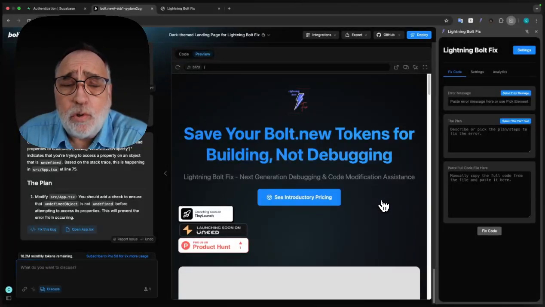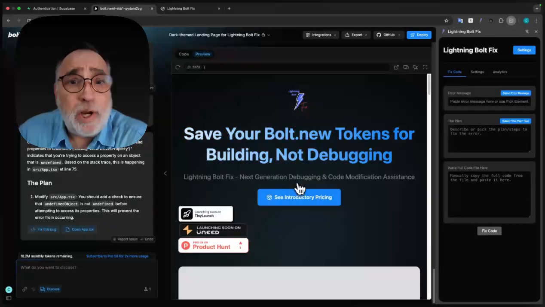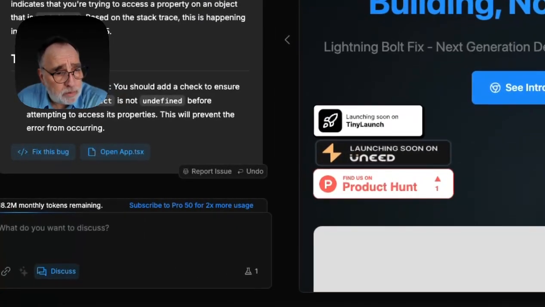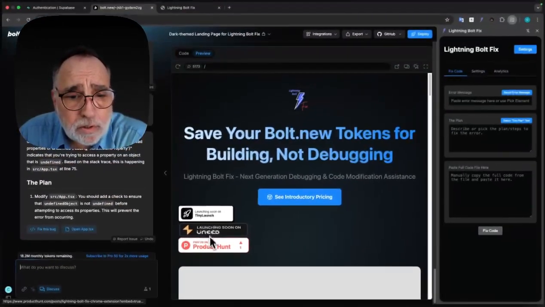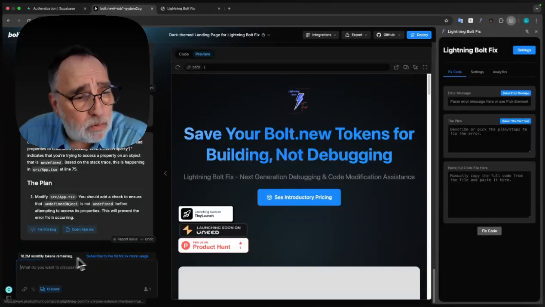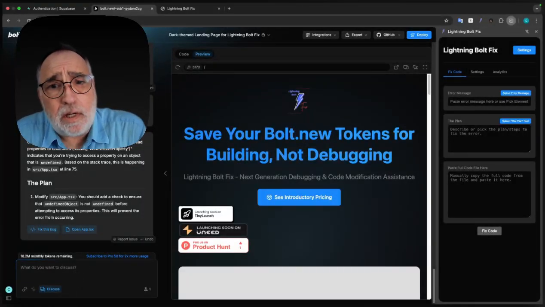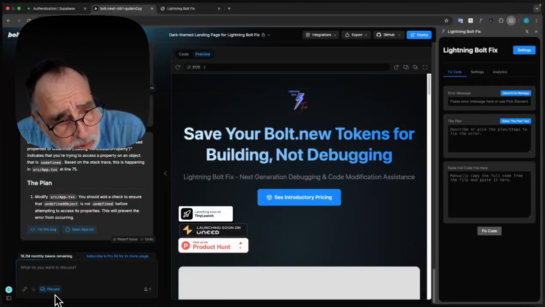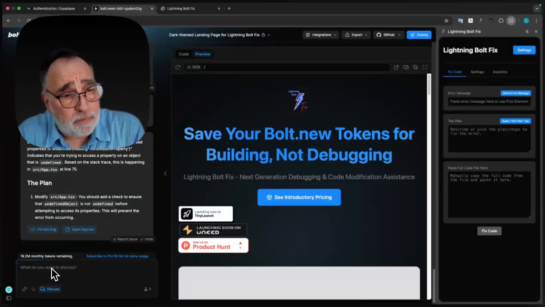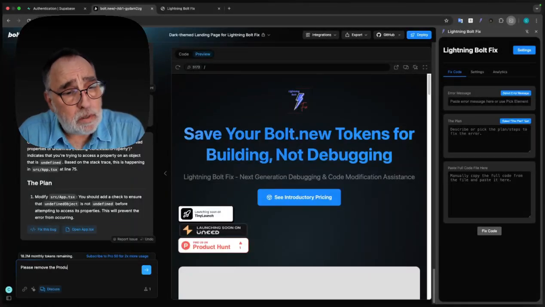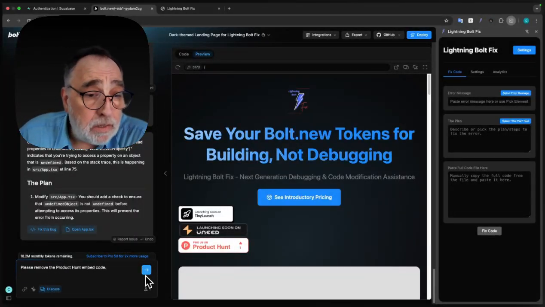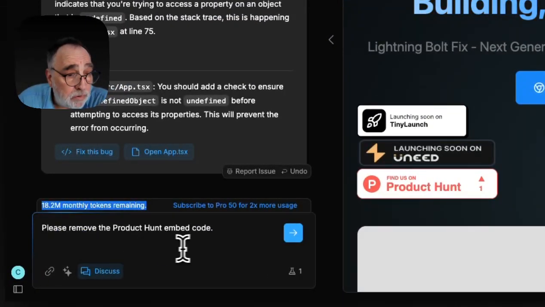I don't want to fix an error. Instead, I want to make a simple change to this landing page. So what I'm going to do is this. I have these launches coming up. Here's the Product Hunt badge. I'm going to ask Bolt, by using the discuss feature, please remove the Product Hunt embed code. Simple as that. And just keep in mind, 18.2 million monthly tokens.